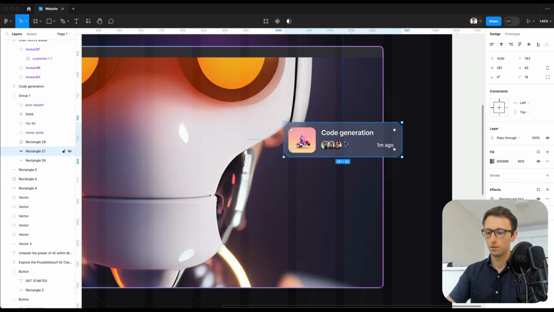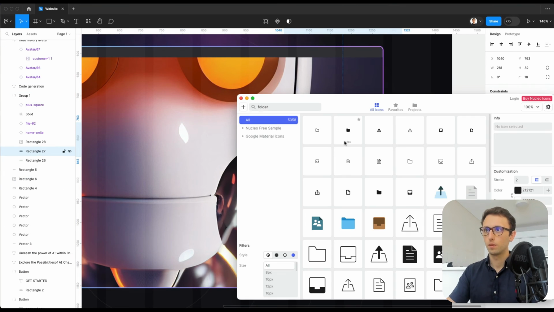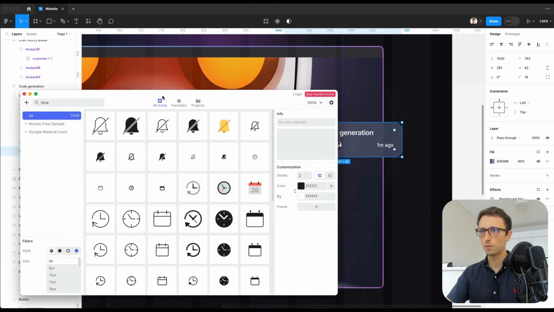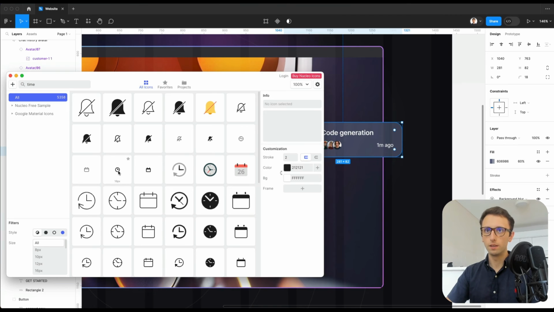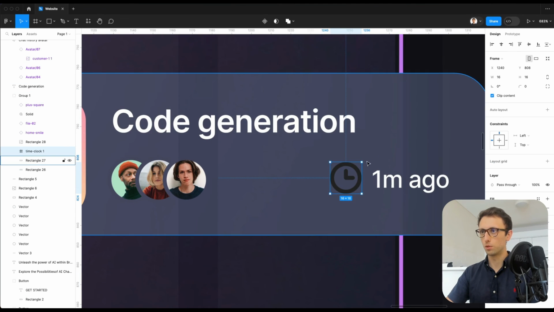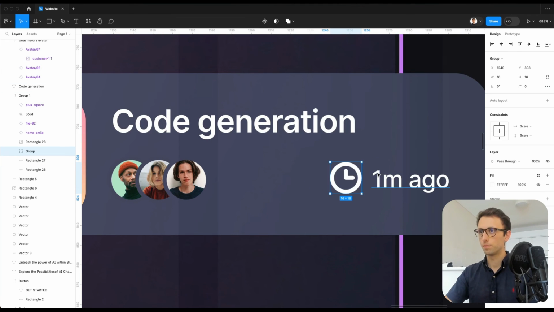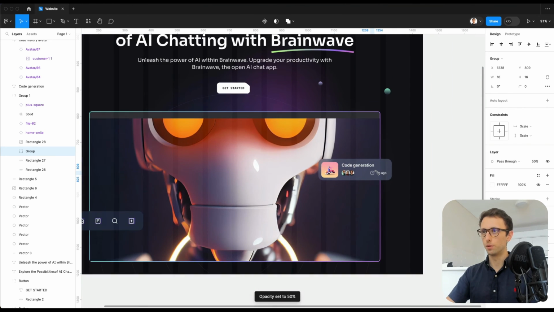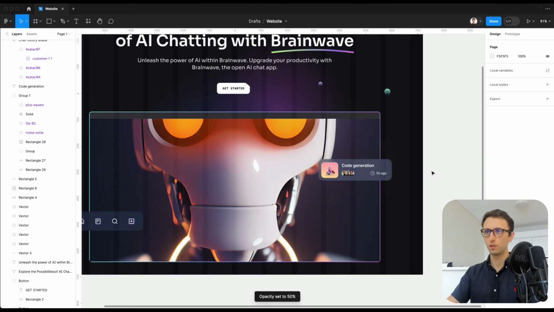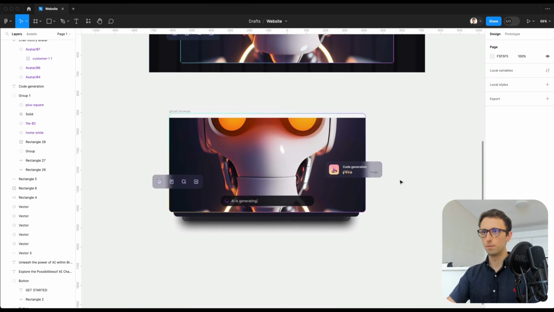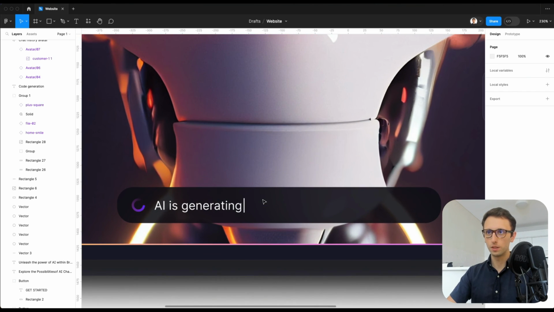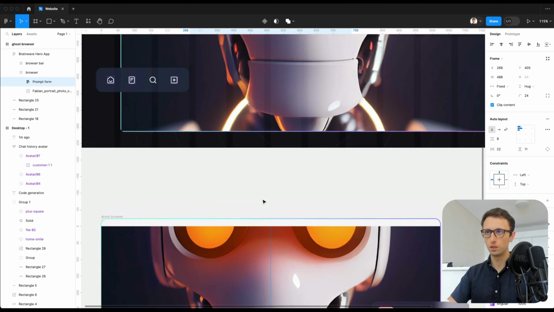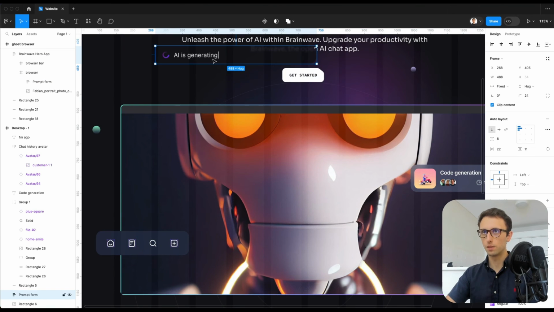Oh, cool. Search for time, and so we're going to drag and drop this one right here. Cool. So we have the base going for this, and we also need this element, which we can copy directly here.